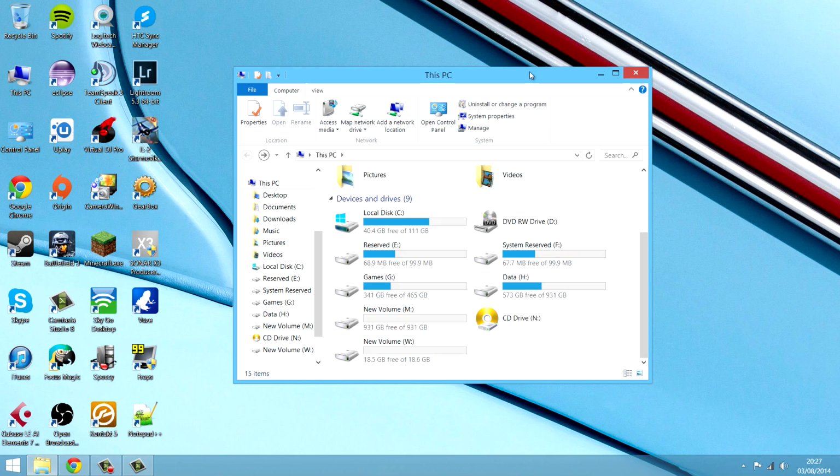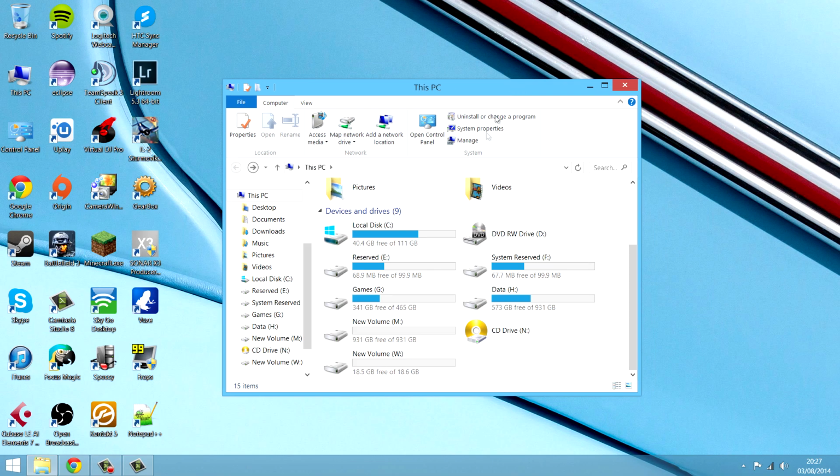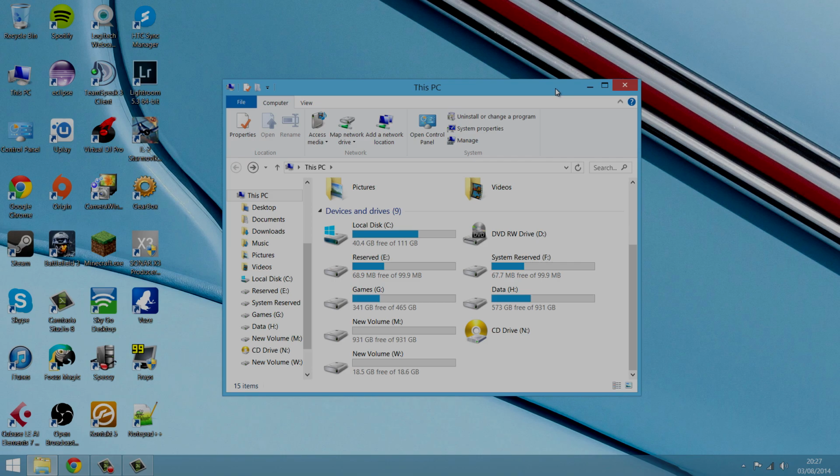Now, for the internal version, all you have to do is plug it into the SATA cable, with the power cable connected, inside your computer. And then you basically do exactly what I've just done, because it'll be the same procedure.